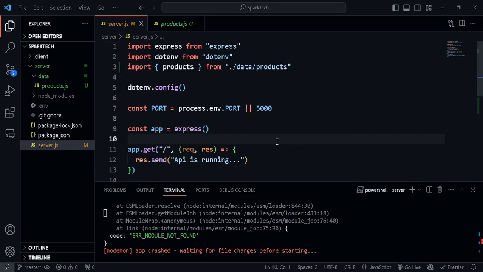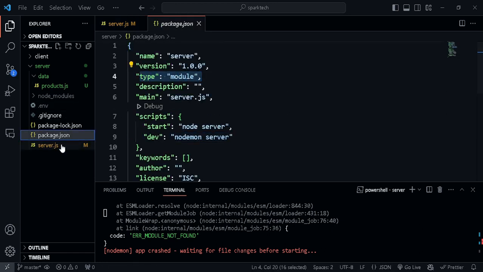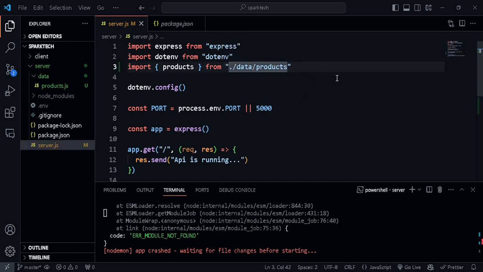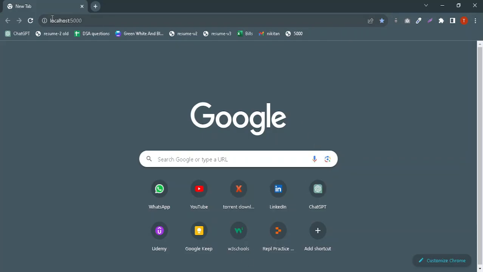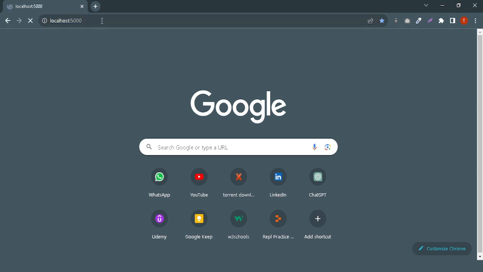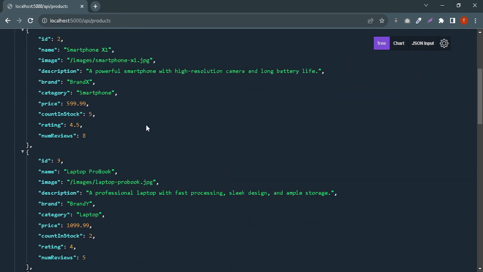Since we are using ES modules, which we configured in our package.json to be of type module, we also need to add the .js extension. So this was the problem. Let's save and have a look. Everything is working fine now. Let's go to localhost 5000 where our server is running, and go to slash API slash products. Let's see if we get all of the products. And there we go, we have all 6 products from this products.js.